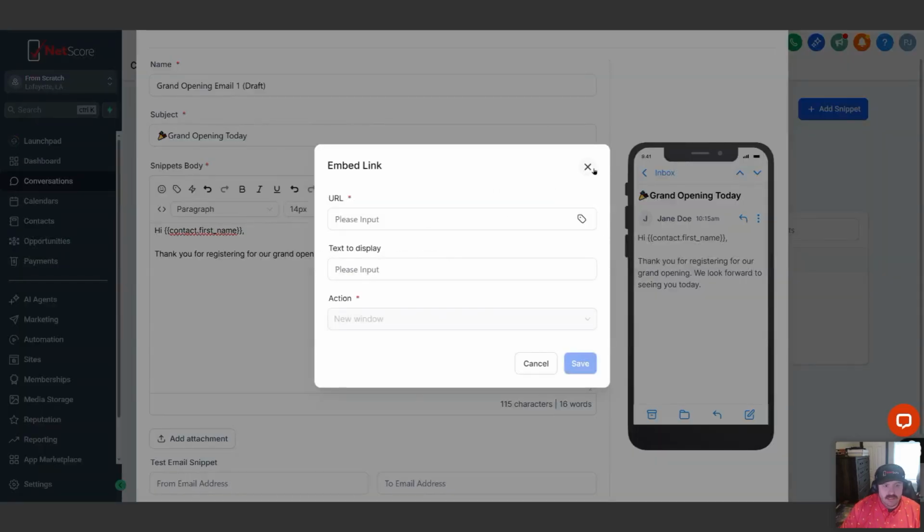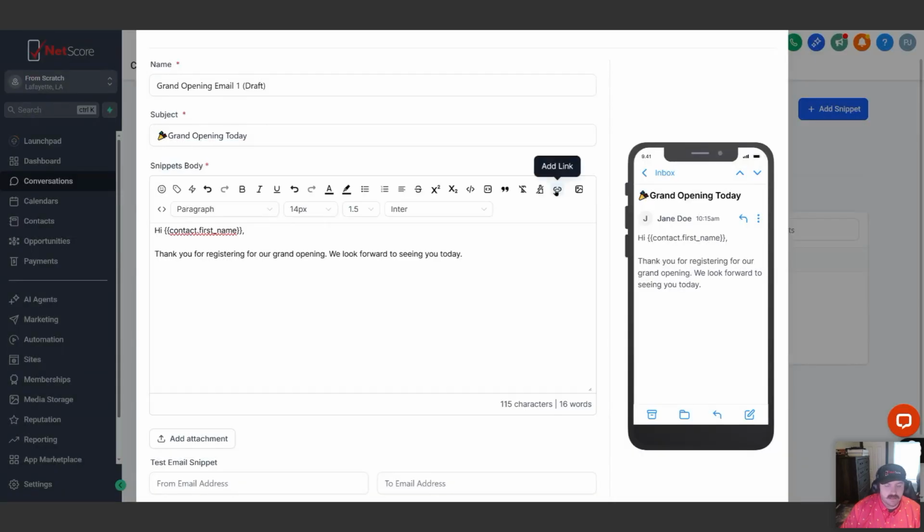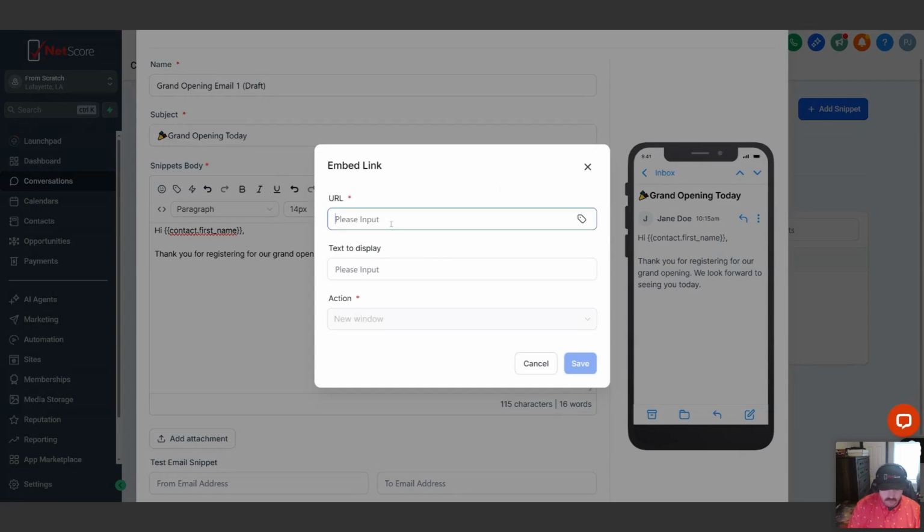Here, we can embed a link. So that's this little button right here. We can add a link. URL would be something like and then the text to display is what shows over. So if you wanted to have register here, and then this action window is where do you want this link to open? If it's the same window, it'll close out their email, or if you do new window, it'll open up here in a separate tab. So I like to do new window.